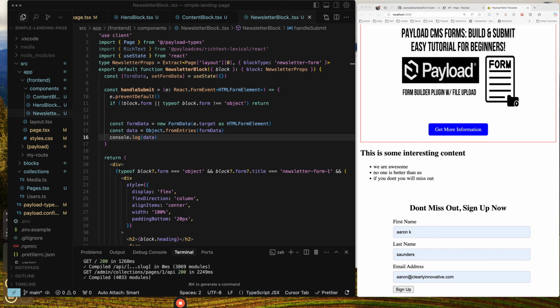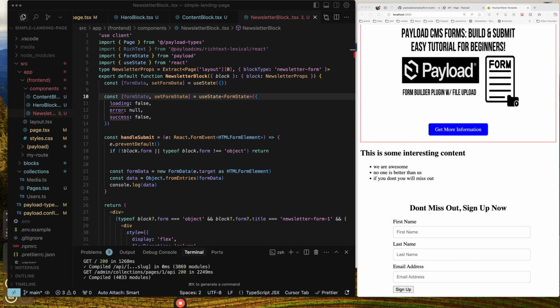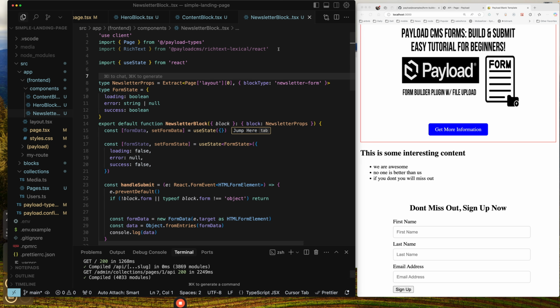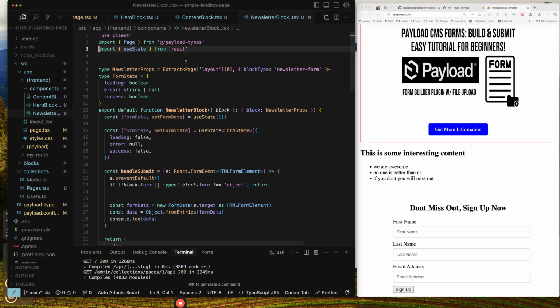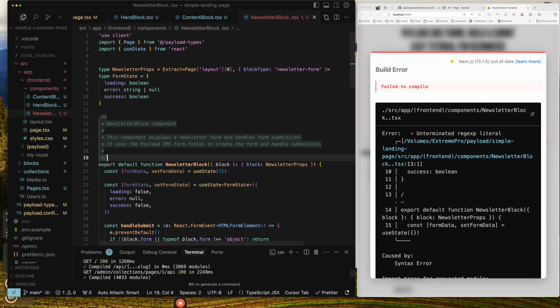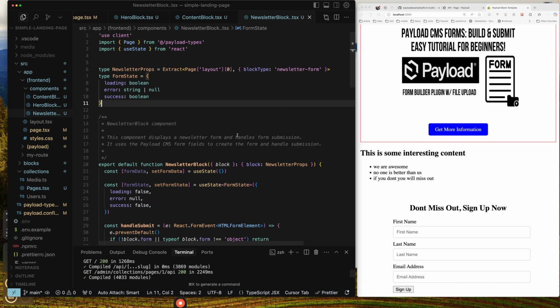We're going to track some form states so that we can update the UI appropriately. So let's create our type for form state. We don't want payload's form state. We have our own form state. So let's put that up here. Let's remove this rich text because we don't need that. So there's our imports. Here's any of our types. And here's our function. Let's just kind of space that out a bit.